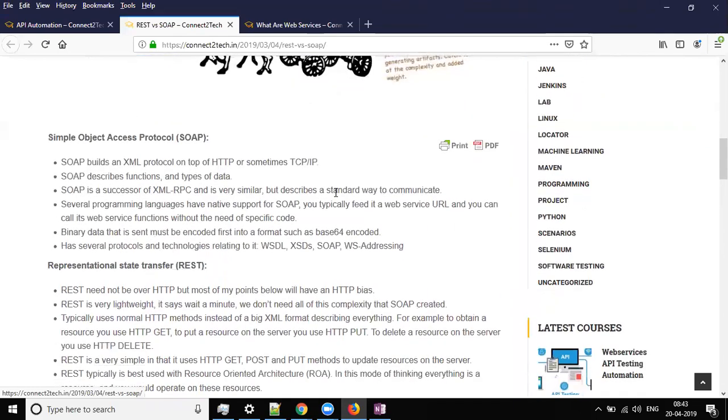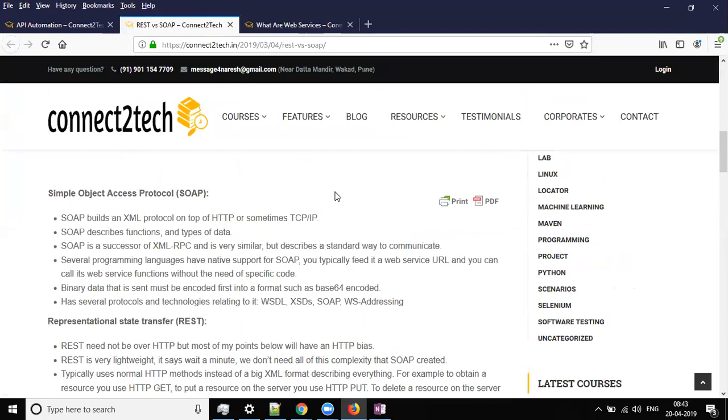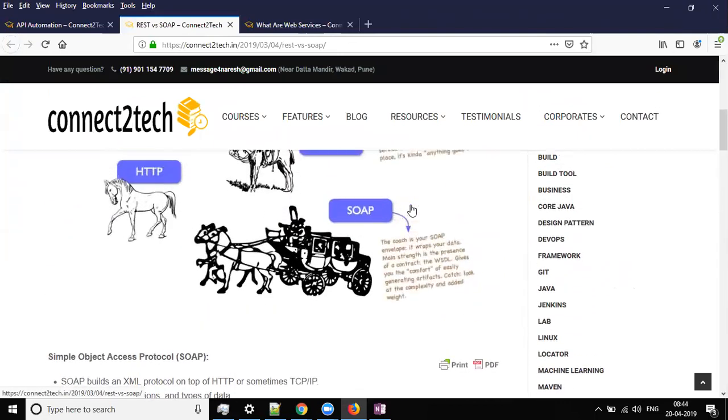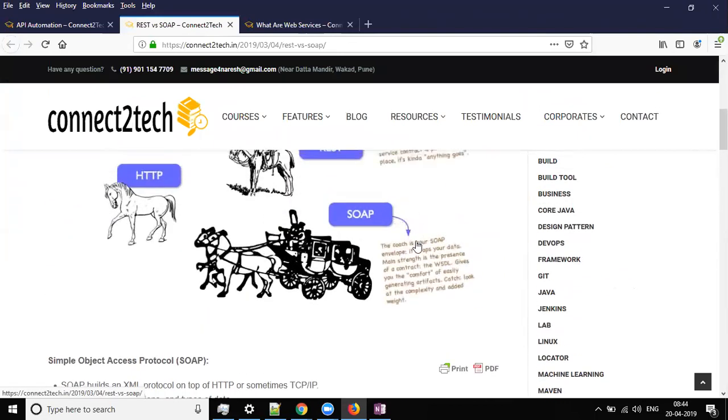But if you use SOAP, the coach is your SOAP. So Sandeep, do you remember that there was a request response, messages getting transmitted, there was a header, there was a body, and all that stuff, right? Yeah, so that is this coach here, right?